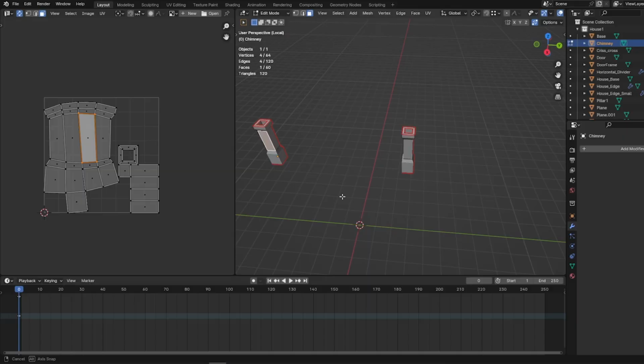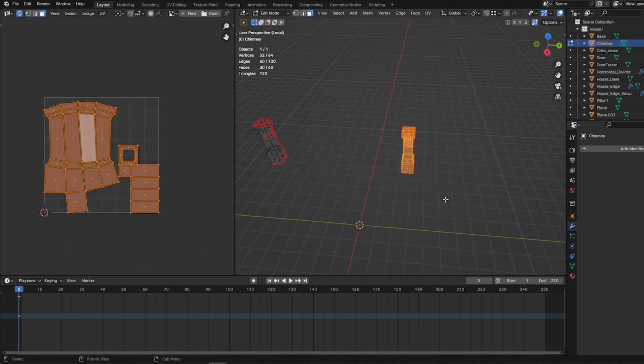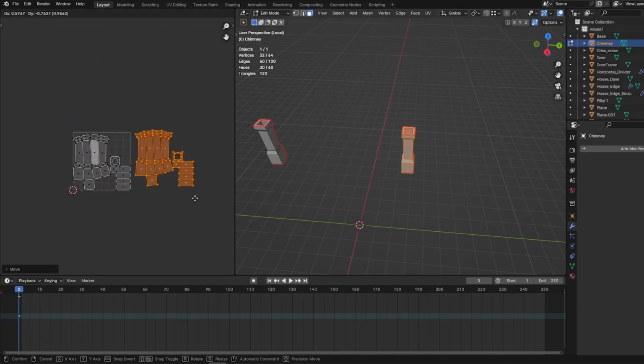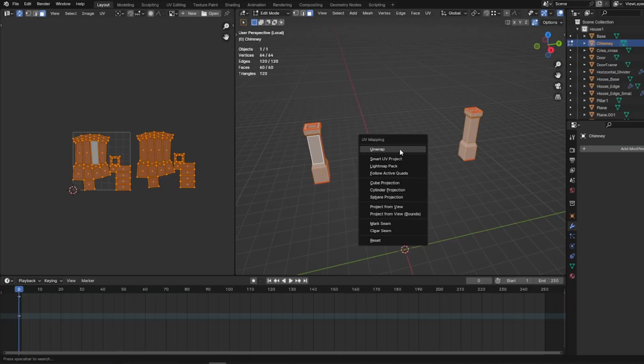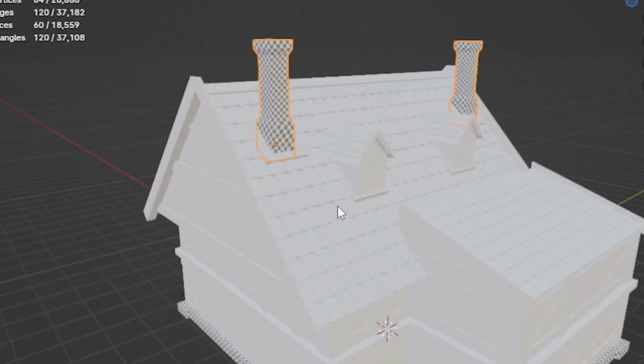Now I'm gonna select this whole chimney by pressing Shift and Z to enter wireframe X-ray mode. This lets you select through everything, useful shortcut. And I'm just gonna move its UVs away so they're using different parts of the texture. If they use the same part of the texture, that would look weird. Or you can just unwrap both of them at once, that also works. Now we're done with the chimneys. I'll just give them the test material just to double check that everything is okay.